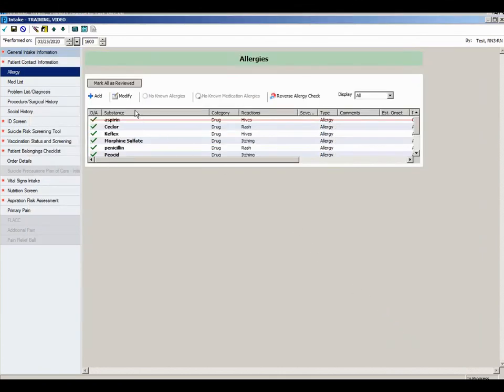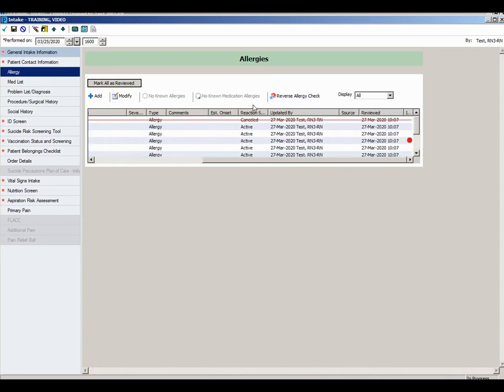Now let's talk about the patient with no known allergies. Notice the selections above the substance screen. If a patient has no drug, food, or environmental allergies, click on No Known Allergies. For those patients with environmental or food allergies but no drug allergies, click on No Known Medication Allergies. The final step prior to leaving any of the control screens is to click on the Mark All as Reviewed. This will date timestamp each of the entries to document a completed review. This concludes Module 2.